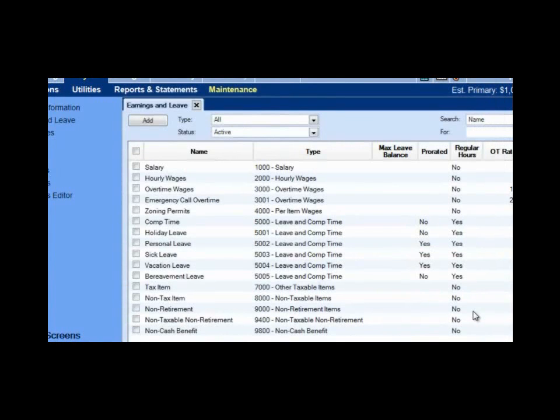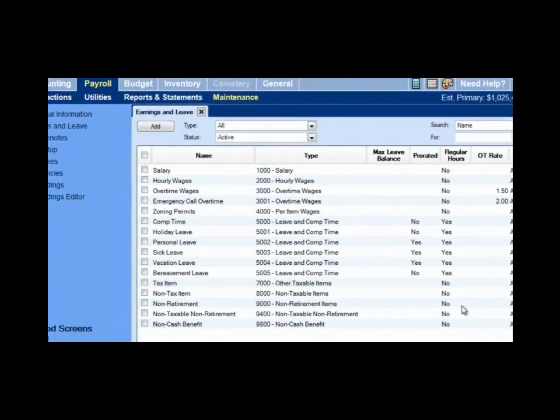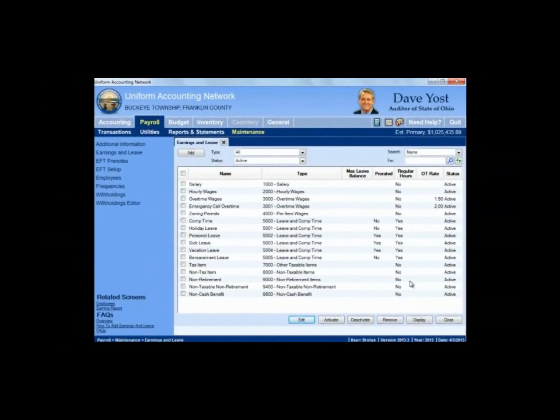And remember that if you're an OP and FPF employer, you would edit all of these, give them an OP and FPF type, and save those so that these items are going to pull into the monthly report correctly. That brings us to page 12.